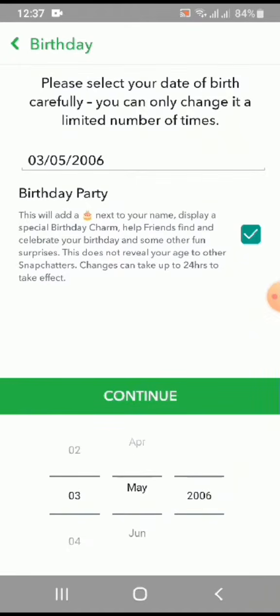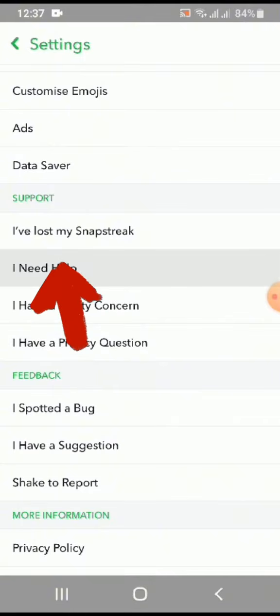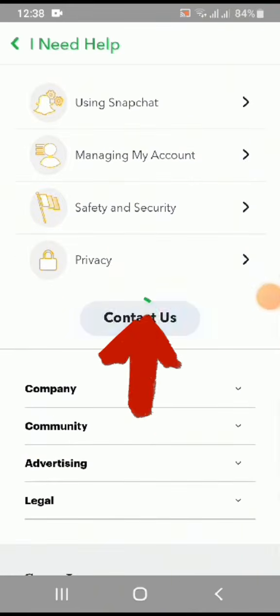So what you can do is go back and then tap on I need help from the support section. Once you click on that, you'll see this type of screen interface. Now what you're going to do is simply tap on contact us.